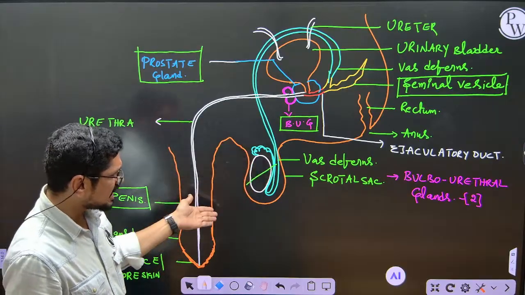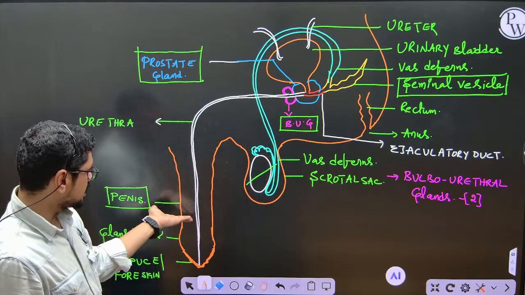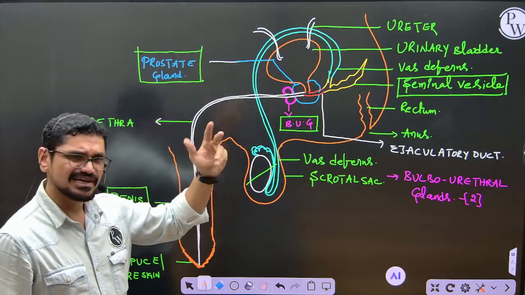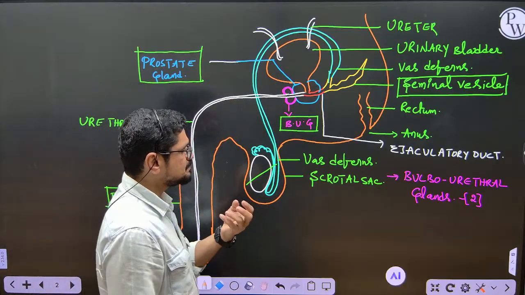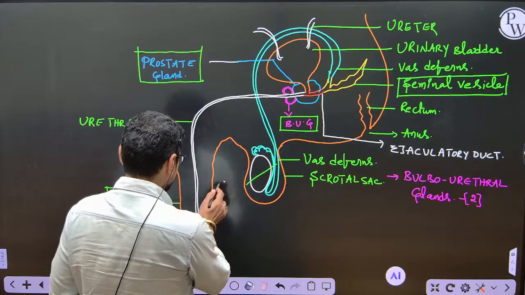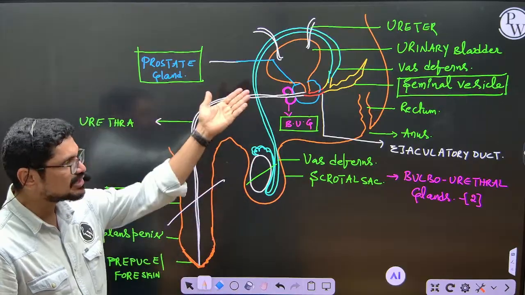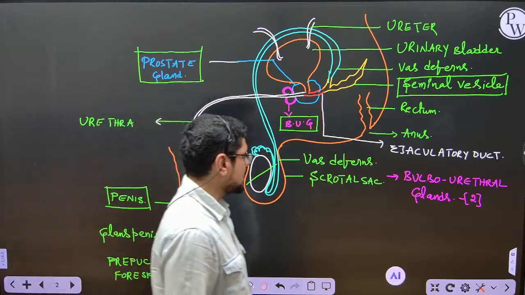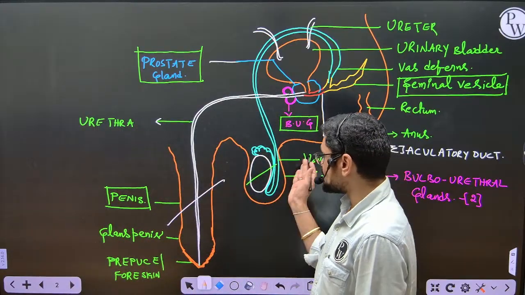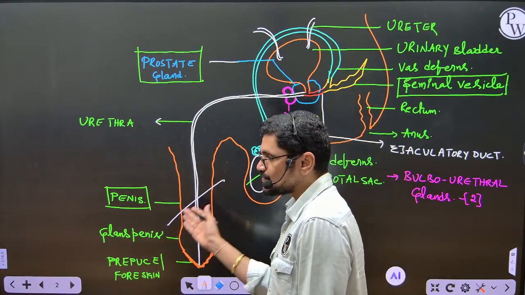Already we finished the transverse section. If you want me to explain this one, I will, or the seminal vesicle. Anything is okay, but we'll make a section of this. Let us see the testis and then we'll go to the seminal vesicle. As we have already seen the transverse section of the testis, now we'll see the transverse section of the penis.